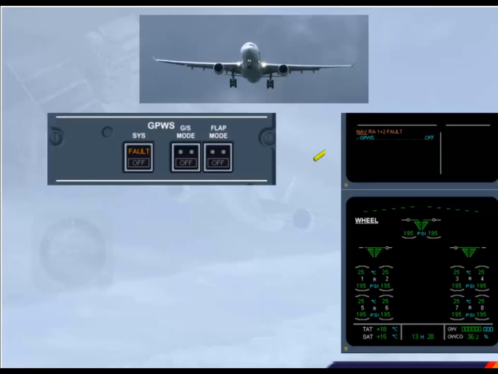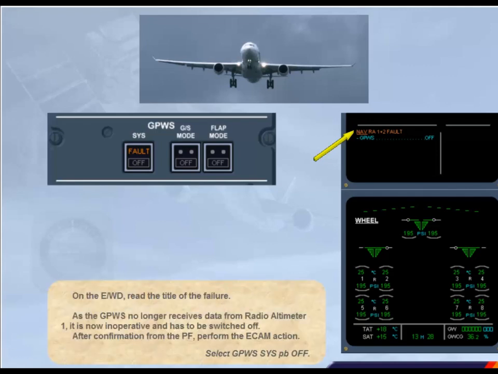On the engine warning display, read the title of the failure. As the GPWS no longer receives data from radio altimeter 1, it is now inoperative and has to be switched off. After confirmation from the pilot flying, perform the ECAM action. Select GPWS System Push Button off.